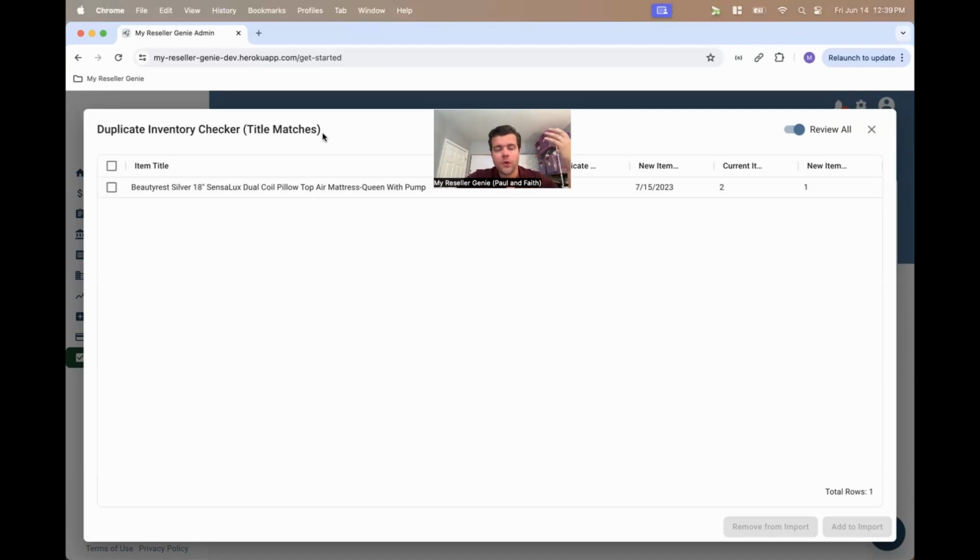What that means is Genie's going to look at the new listings that have been pulled, and it's going to look at your existing inventory and say, okay, do any of these things have the same title? If so, it's going to show up on this screen because it's very likely that this is not a new inventory item. This is just a relisted item. So if you do, like in eBay, end and sell similar, that's what's going to happen unless you change the title.